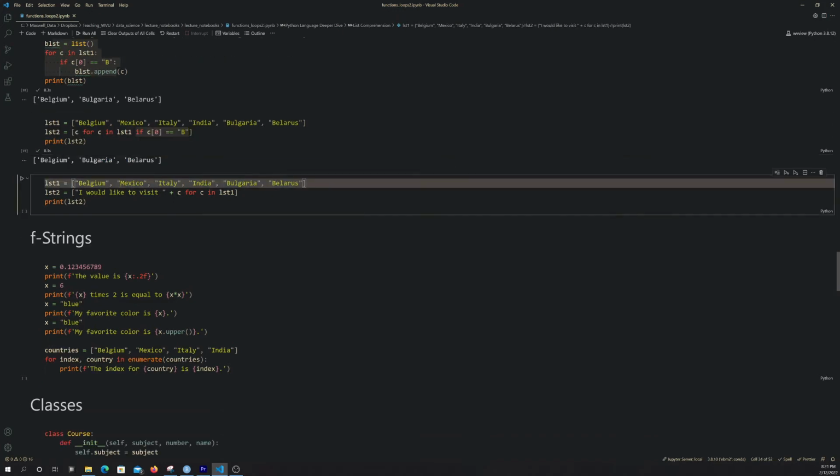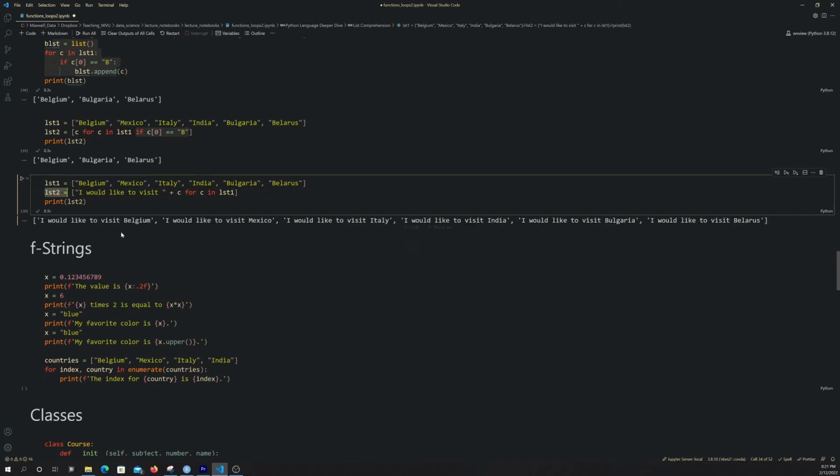So in this example, I just want to append to this, "I would like to visit," and I'm going to append that to each of the countries for every country in the list, and I'm going to return that into a new list, list 2. And you can see what it did there, just appended that onto each of them. So again, we got all of the elements back because there was no if statement and condition to subset out. So we just performed the same operation on all the elements in the list. Again, with fairly concise code here with this list comprehension.